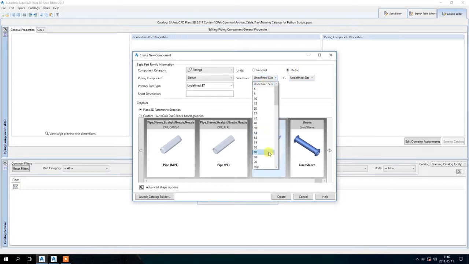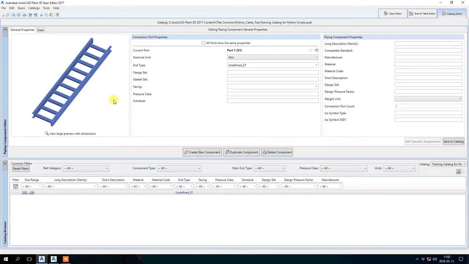I use metric, and let's say I would like, I don't know, 200 width, and then I leave it like this for now, because if I choose something here, it will behave strangely. I will change the primary end type just in a minute. So I hit create, and here we go. We have the first line in our catalog. So just end type PL, facing C, pressure class 10, and all parts have the same, yes.